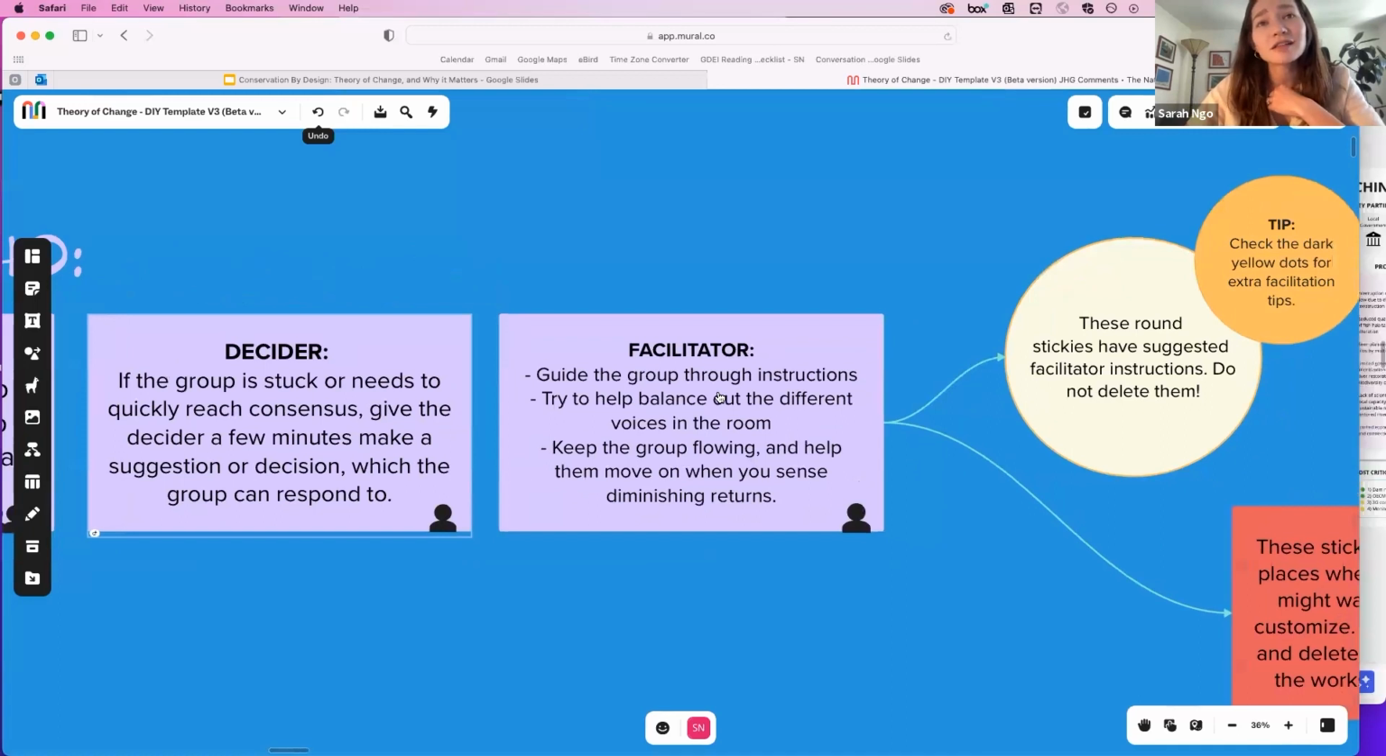And facilitator, that's you. Your role is to guide the group through the instructions in the board and help balance out the different voices in the room. Certain folks have a tendency to take more space than others. So the more you can keep an eye on that on behalf of the group and balance out the voices as best you can, that's a really helpful role you can play. And also just keeping the group flowing and moving.